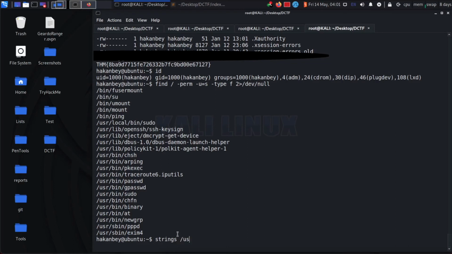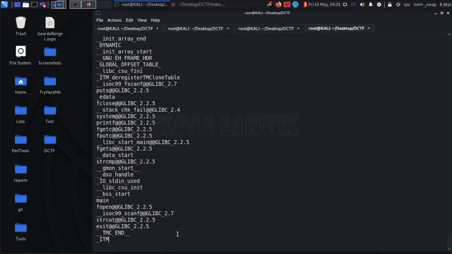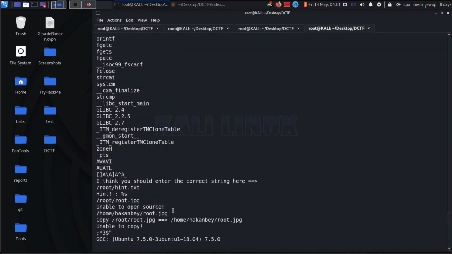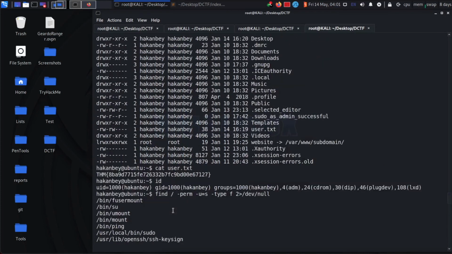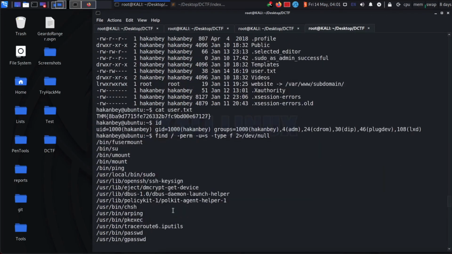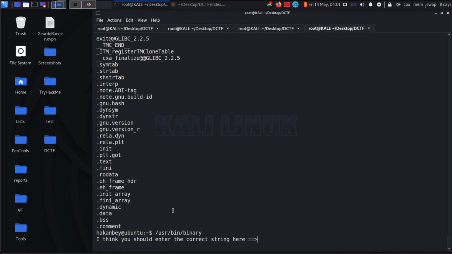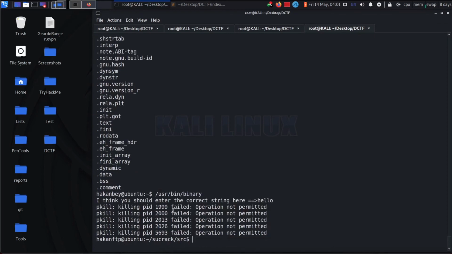So let's run strings on the user binary. And looking at it, nothing too crazy in there, so let's run it itself and see what pops up. And it says, I think you should enter the correct string here. Okay, let's try hello. All right. It killed it. It was not the right thing.